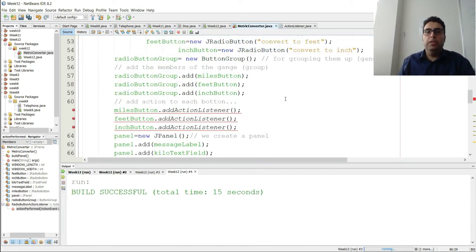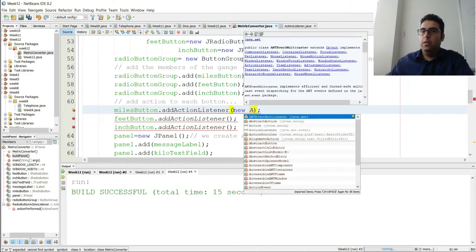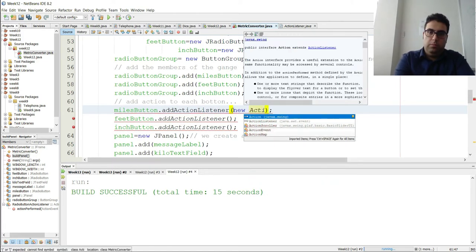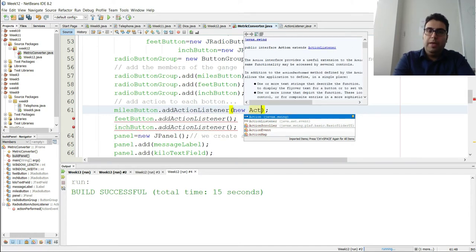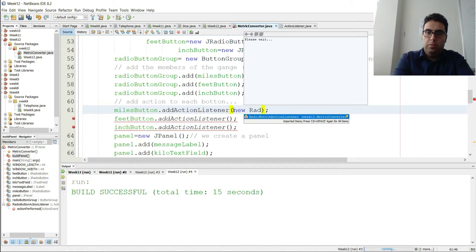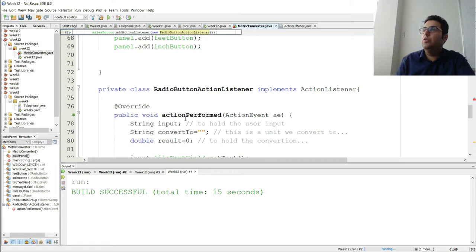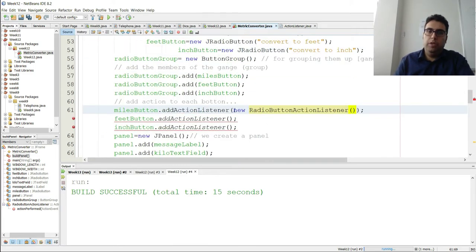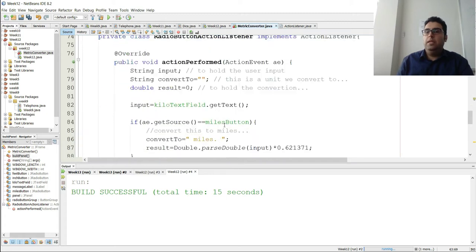Now I'm gonna link it to these buttons. So here, every time we call this, we're gonna create a new action listener from those. We had what? New radio action listener. So every time we're gonna go here and create a new object, go over and check which button was actually pressed. That's it, it should work.